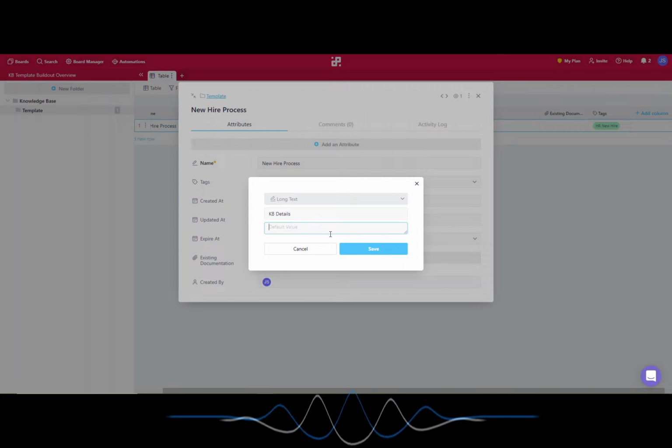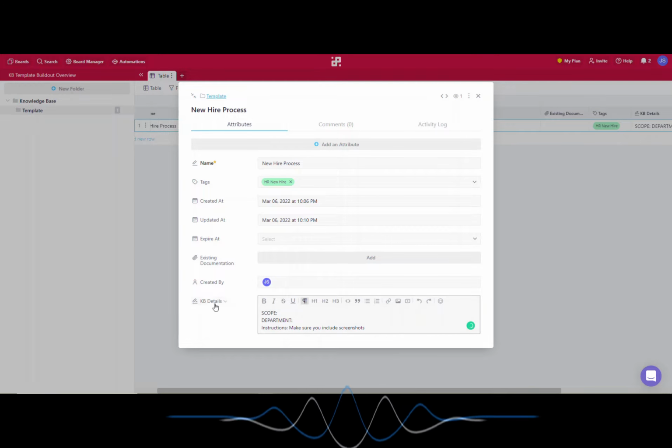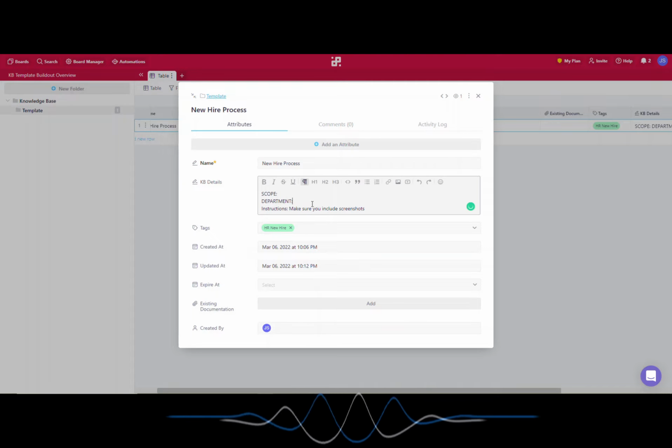You can add some default values in here, which is kind of cool. So if you're wanting specifics, like scope, department, I'm just doing all caps, but you can do whatever you want. Scope, like why do we need this document? Department, who is it for? And then instructions, like make sure you include screenshots or whatever you might do internally. I could save that, and then now every one of these KB articles is going to pull in these defaults. But of course, you can change that. You don't have to do this, but it is kind of nice, right?